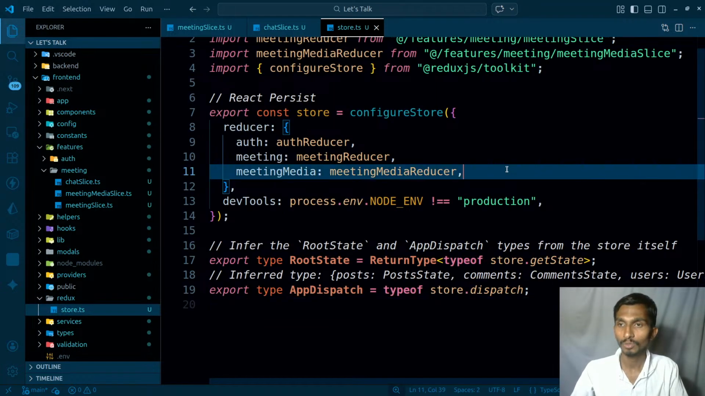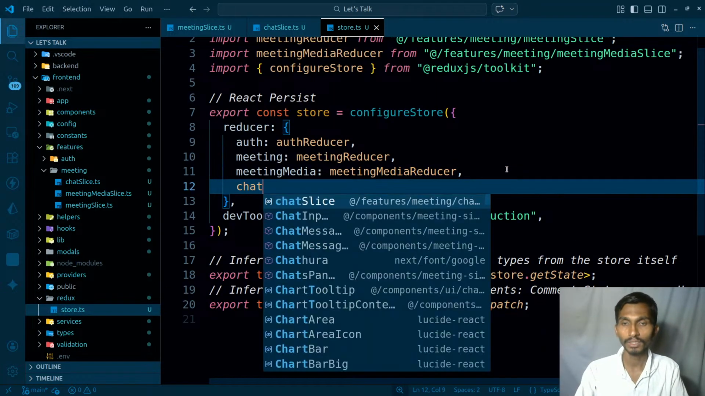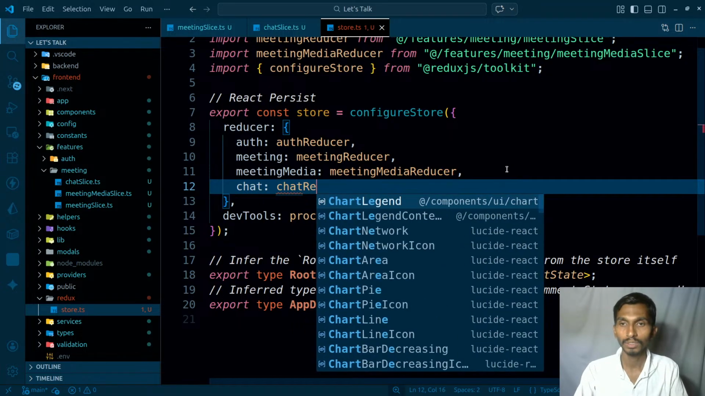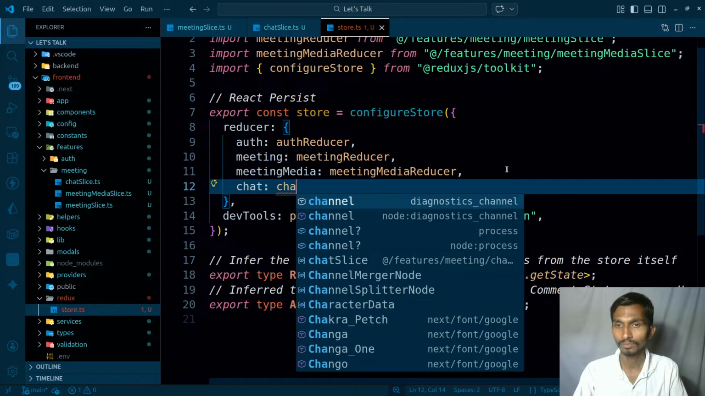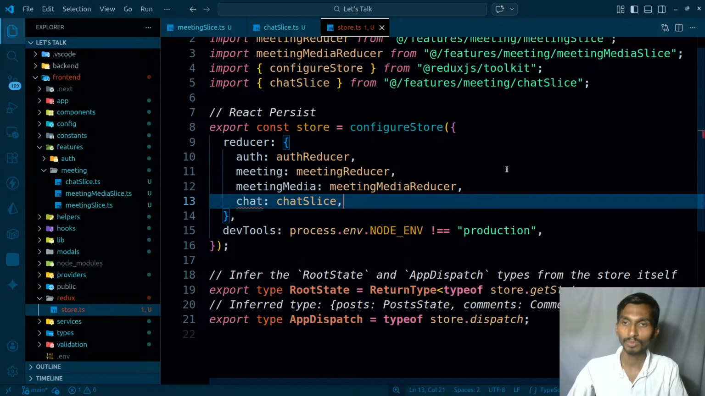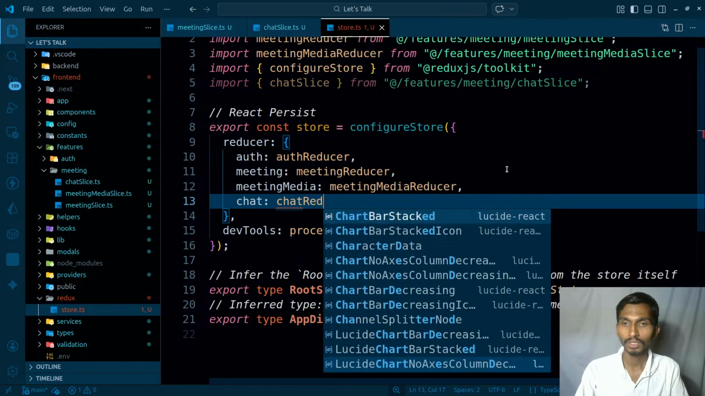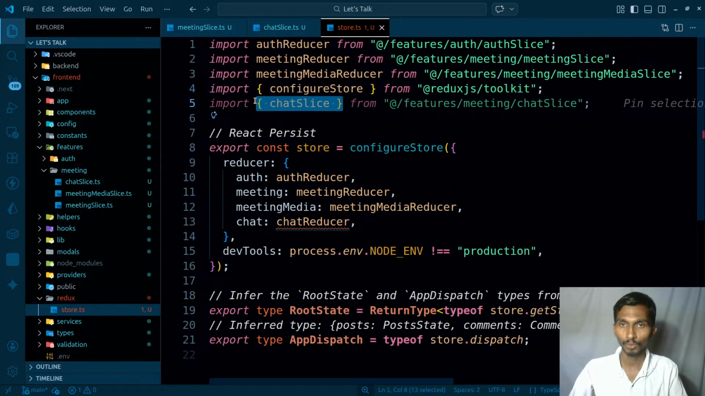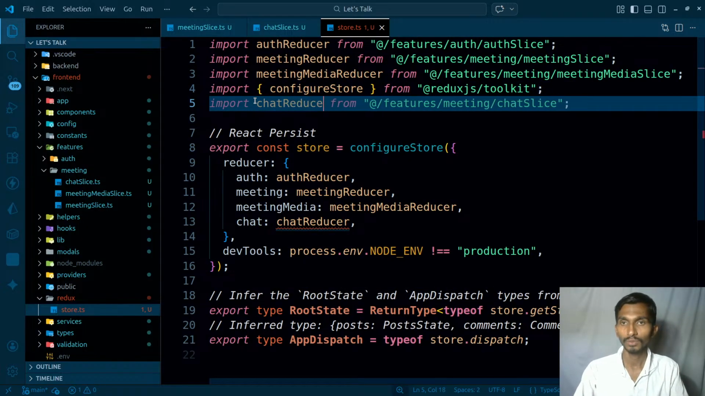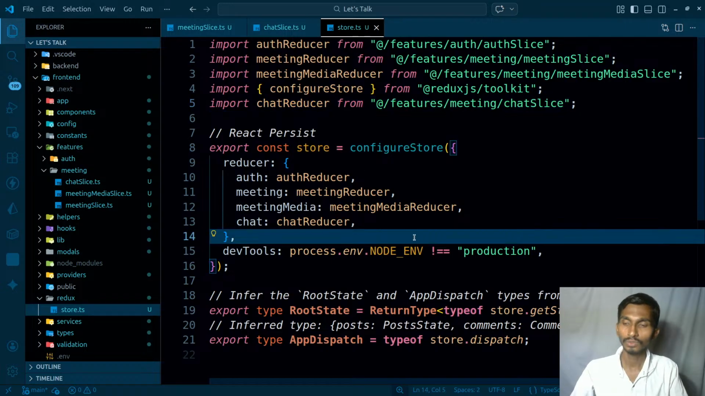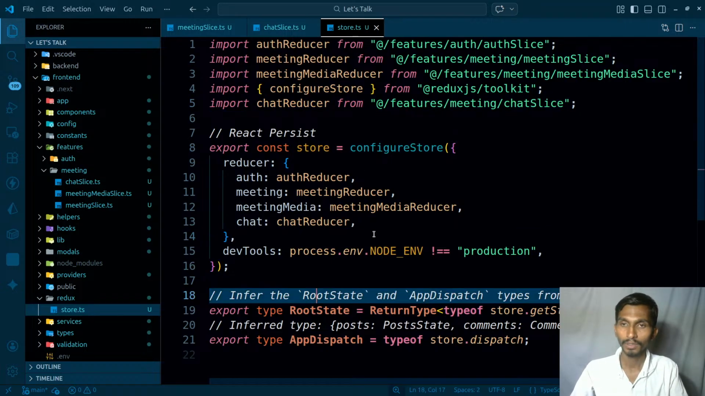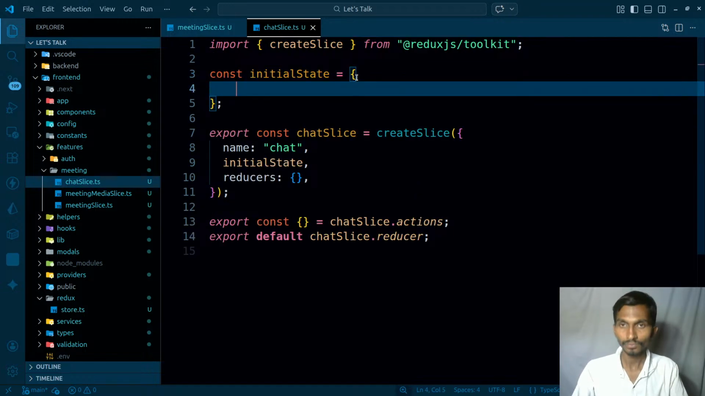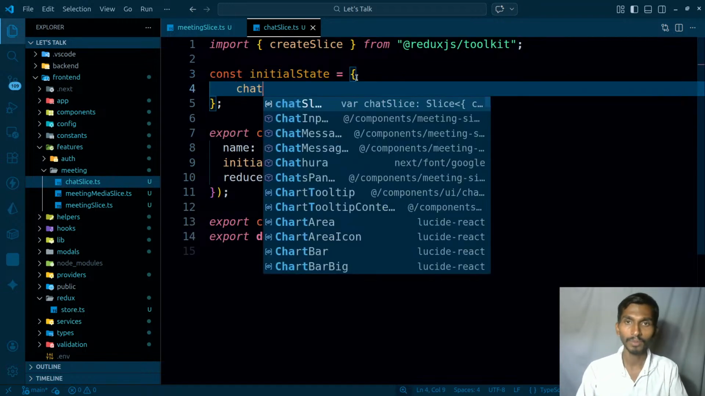Over here I have to specify this chat slice as well. So chat is gonna be equal to chat slice. Let's simply get the chat slice, but this is actually gonna be chat reducer, which is exported by default. So chat reducer, this is how it's gonna go. So almost everything is ready, so simply close this, and here inside the initial state I will have my chat.